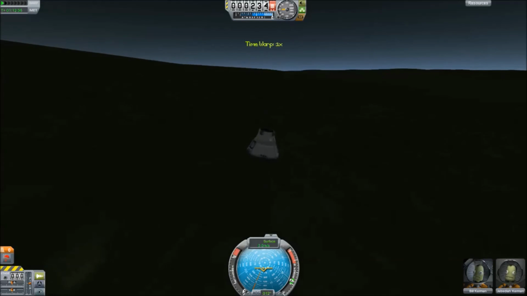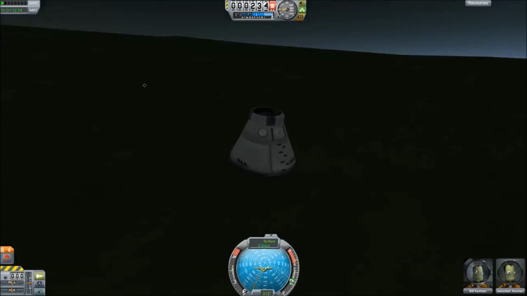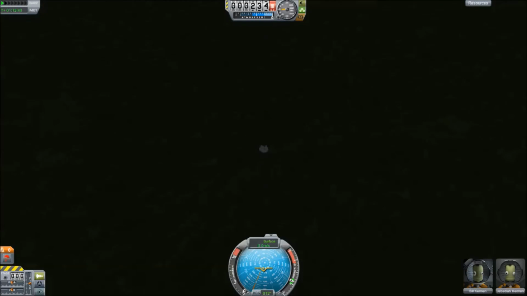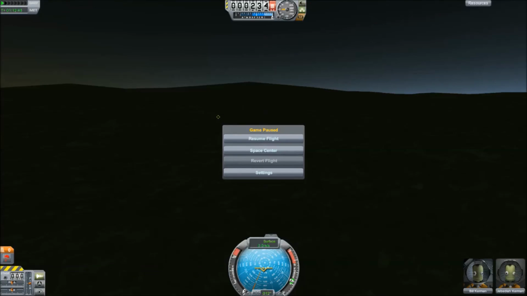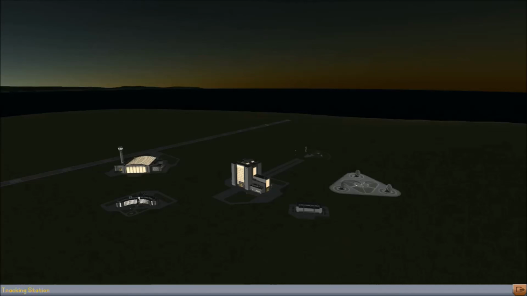So now we hit the ground, and they're back. And if you look at your launch debris, you can scroll over it, they're only 45 kilometers away from the Space Center. So you'll want the pilots back. So we're going to hit Escape and Space Center. Now, we're going to go in the tracking station and recover them, so that we can have our pilots back.